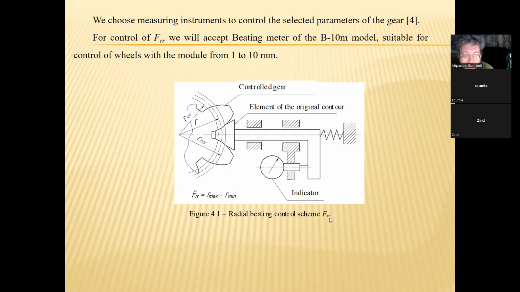And there is the scheme of radial runout control, parameter F suffix r. There are the gear, the controlled gear, the element of original contour, and we use the indicator in this measuring instrument. So we are controlling the radial runout control parameter F suffix r.